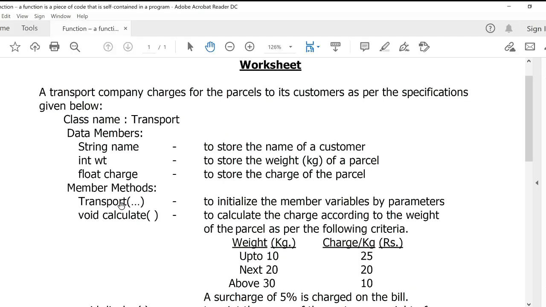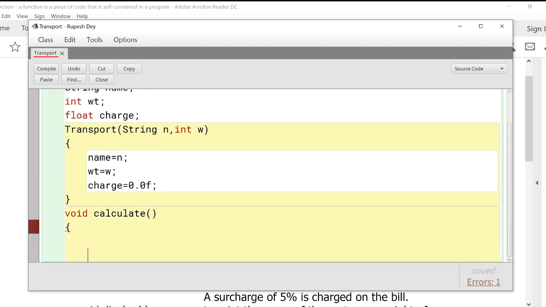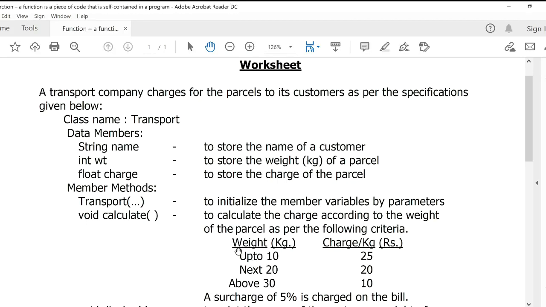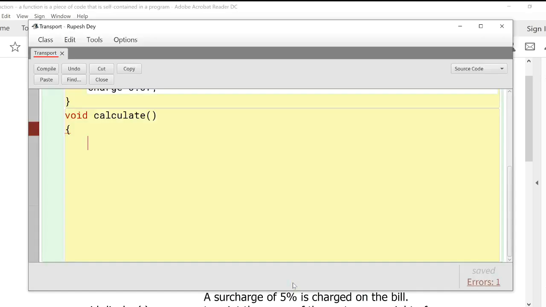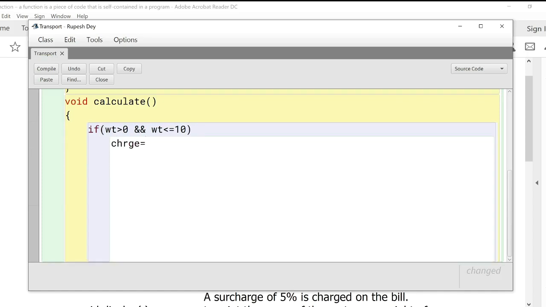Then the next function name was calculate. So void calculate, which will not take any parameter. Here we will find out the charge based on weight, up to 10 kg, 25 rupees per kg. So if WT greater than 0 and WT less than or equal to 10, then charge will be rupees 25 per kg. WT into 25.0f.